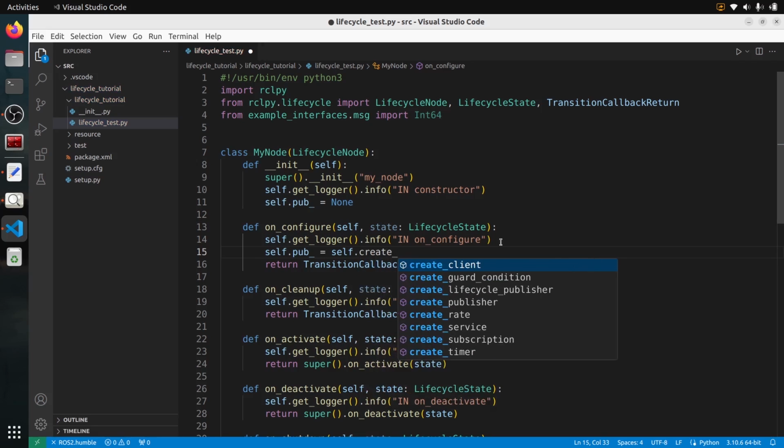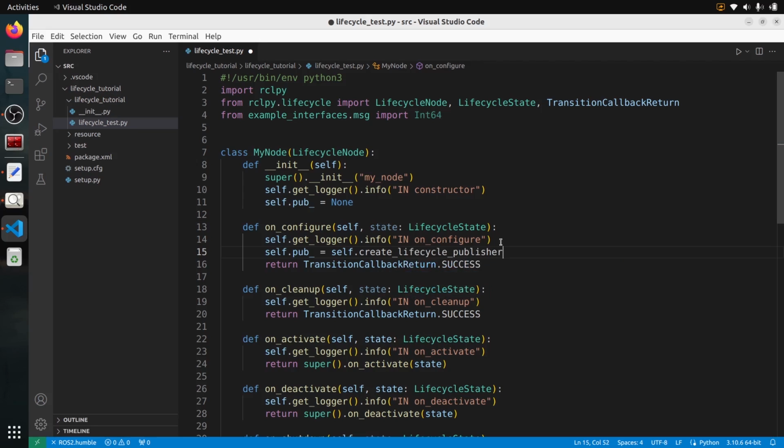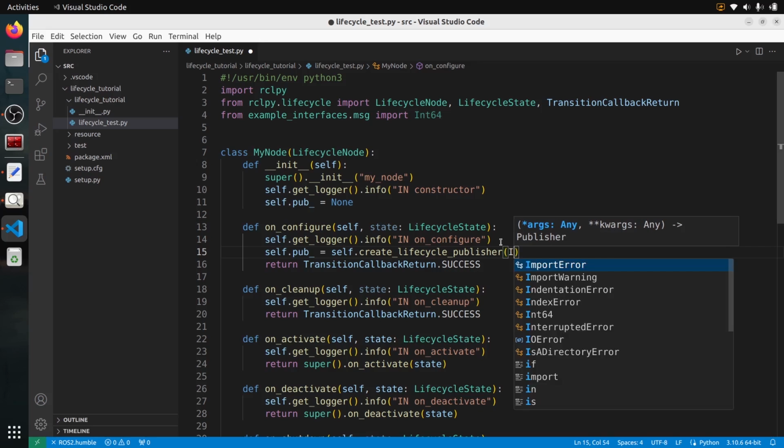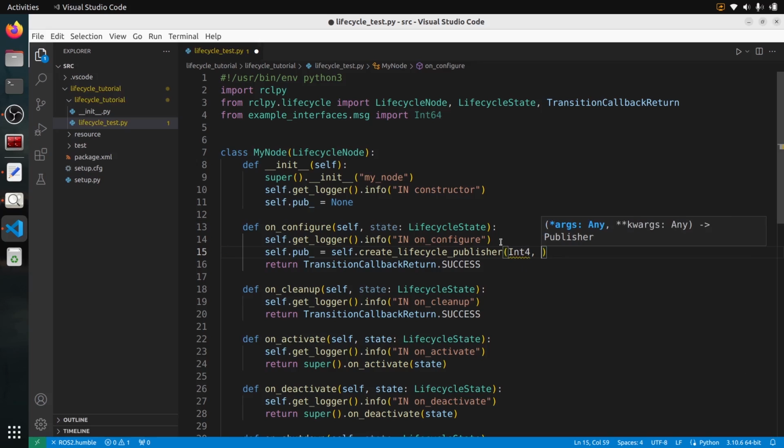self.create, and actually not create_publisher. In a lifecycle node for Python, we have create_lifecycle_publisher. So I will create a lifecycle publisher. And then, well, the way to create a lifecycle publisher is the same as a normal publisher. So we put the type, so Int64, then we put the topic name, so it's going to be number, and then we put a queue size, I'm going to put 10, just like that. And here we have a lifecycle publisher.